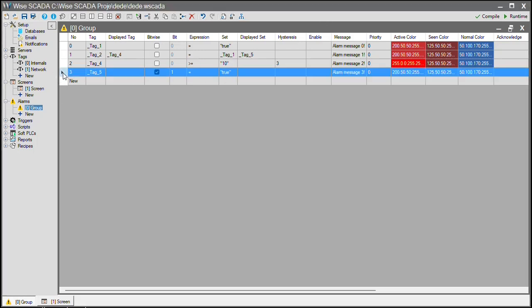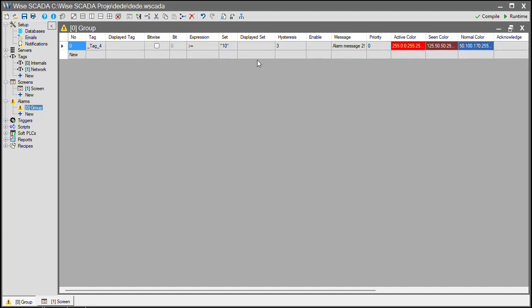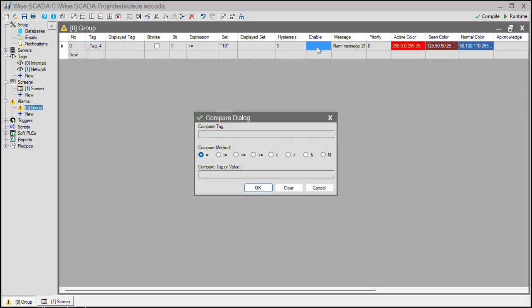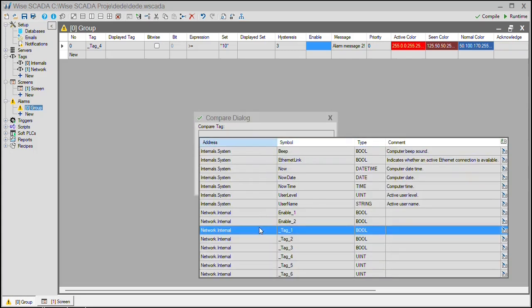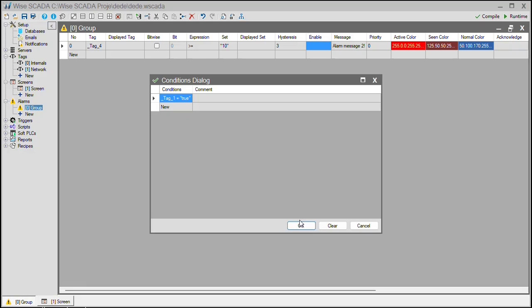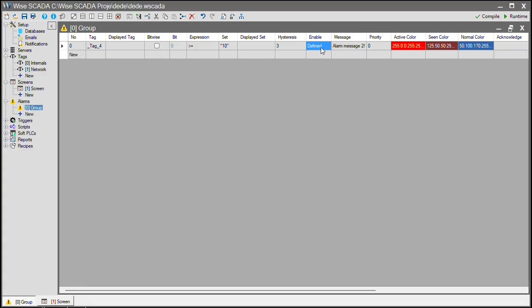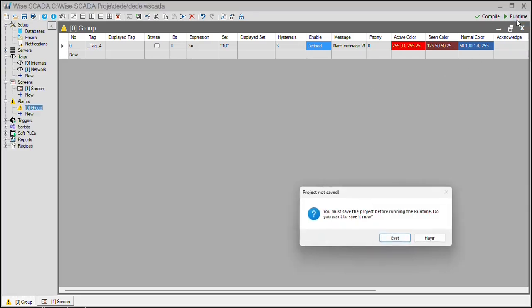Let's explain the enable topic as follows. First, let's delete the other alarms. Let there be 1. This alarm will come when it is greater than or equal to 10, however, we can add a second condition to this. Let our condition be this. If the value of tag 1 is true, this alarm should be tested and shown on the screen when it comes. If the value of tag 1 is false, the alarm should not be checked at all, nor shown on the screen.